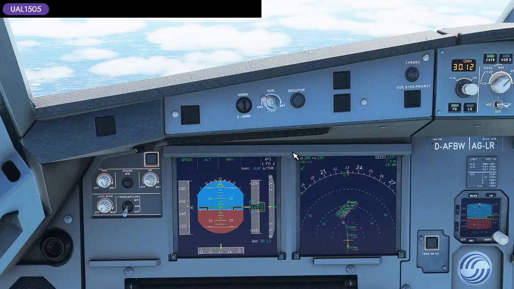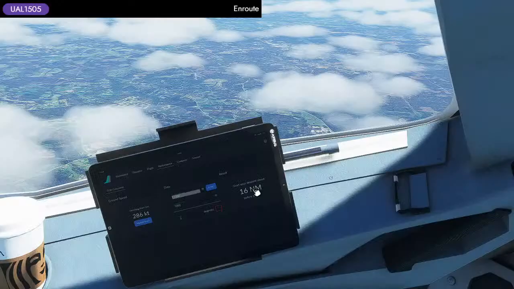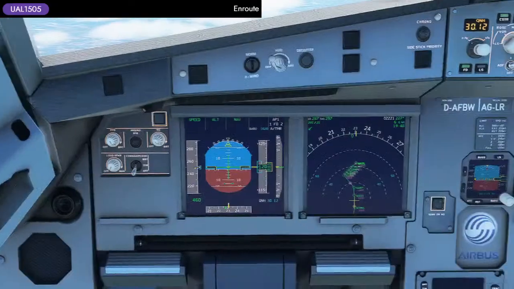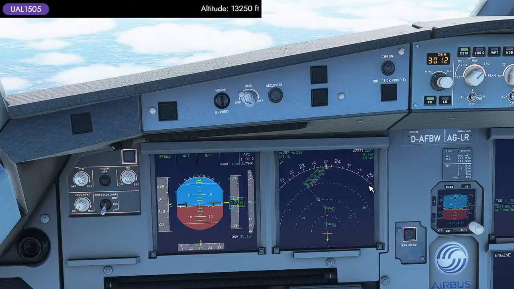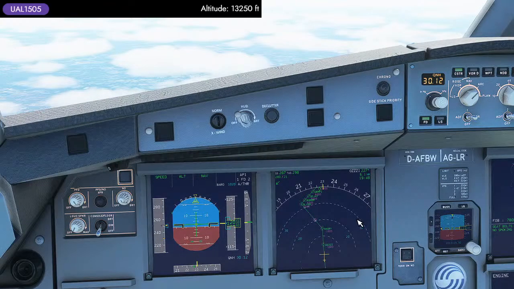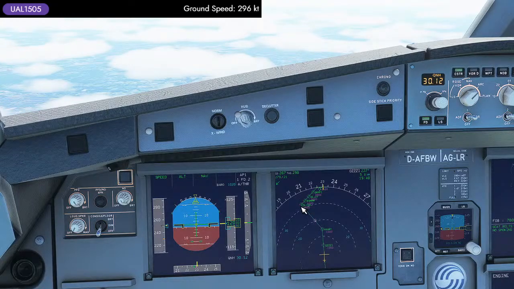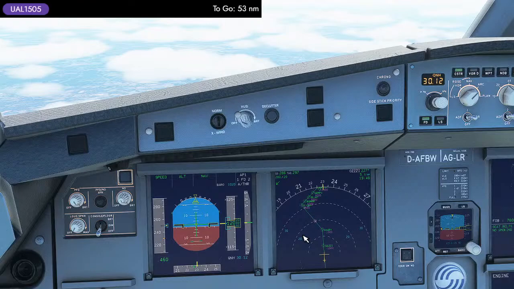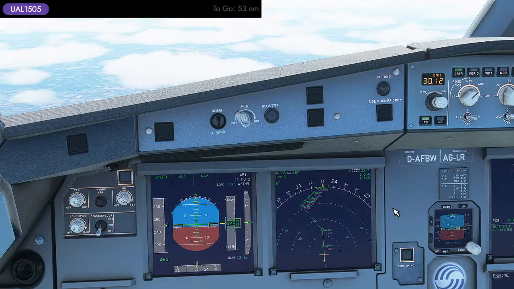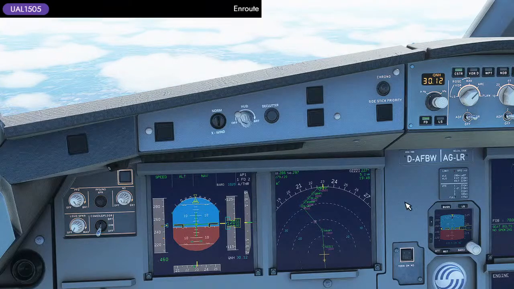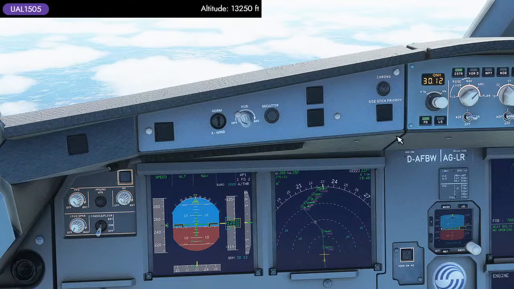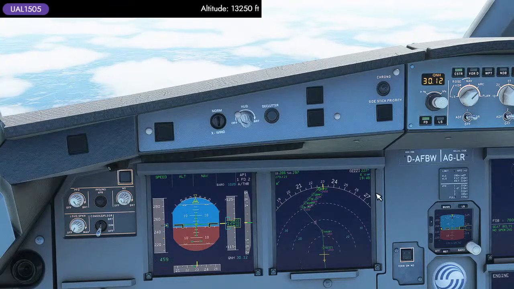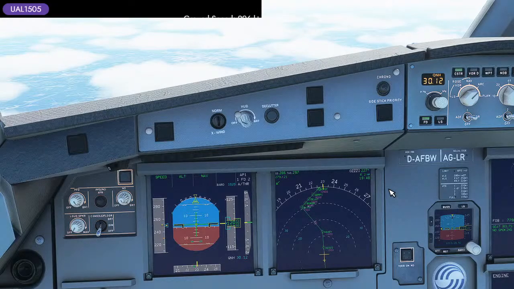Center, American 1209 at level 250. Okay, so it says 16 miles. 1209, center, right down. When the traffic gets about halfway between 20 and 10 miles, I will start descending to 7,000. Alright, 350, cleared direct Bullseye. Cleared direct Bullseye, American 1209.